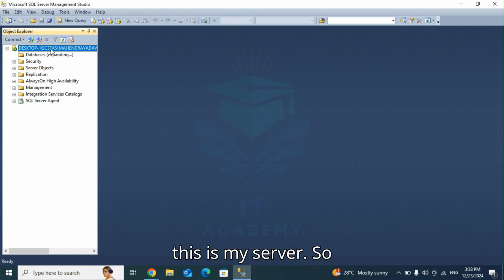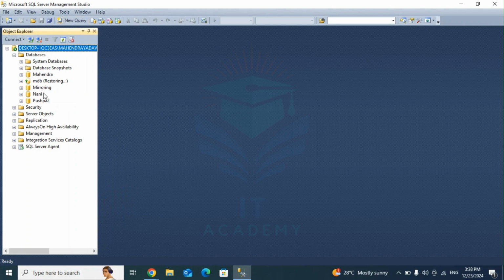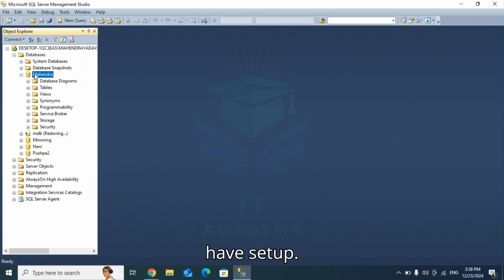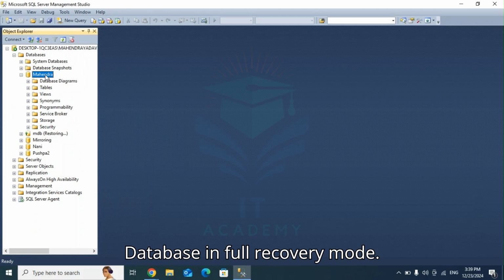This is my server. Inside my server, the databases are available. So these are my databases. First we have to set up the database in full recovery mode.